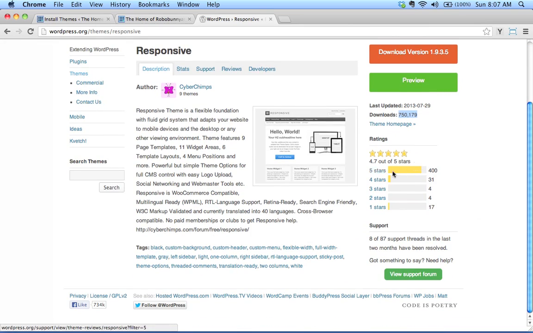We have a rating system here. Take these ratings with a grain of salt. Now, in this case, there are hundreds of ratings, and so this is a pretty good indicator. Of these 400 ratings, the vast majority are giving this 5 out of 5 stars. The average rating is 4.7 stars. That's a great rating right there.